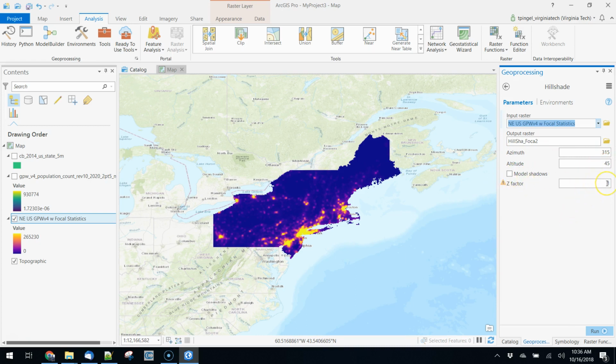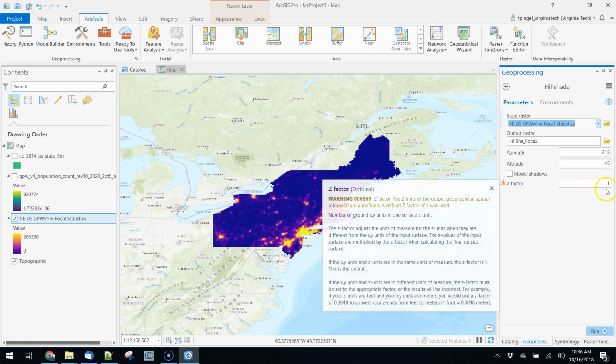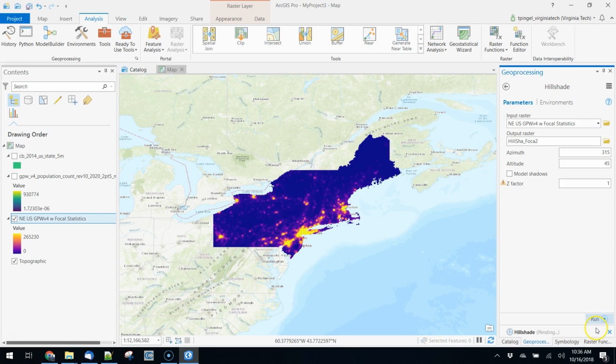The trick, though, is going to be setting the z factor correctly, because if you think about it, the vertical dimension here is really not related to the horizontal dimension. The vertical dimension is a count, and in fact, I used a 3x3 window to calculate a neighborhood average with focal statistics. In other words, smooth this data out a little bit to make it look a little bit nicer. But the vertical dimension here, the population count, is not really related to the horizontal dimension. So we can imagine that the z factor is really not going to work on this.